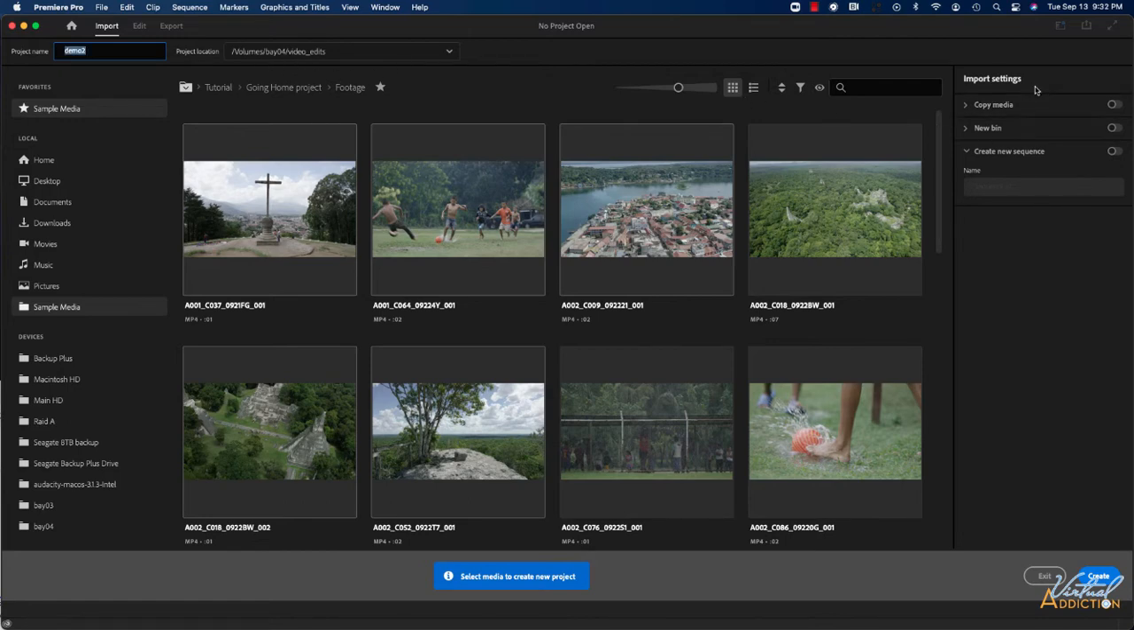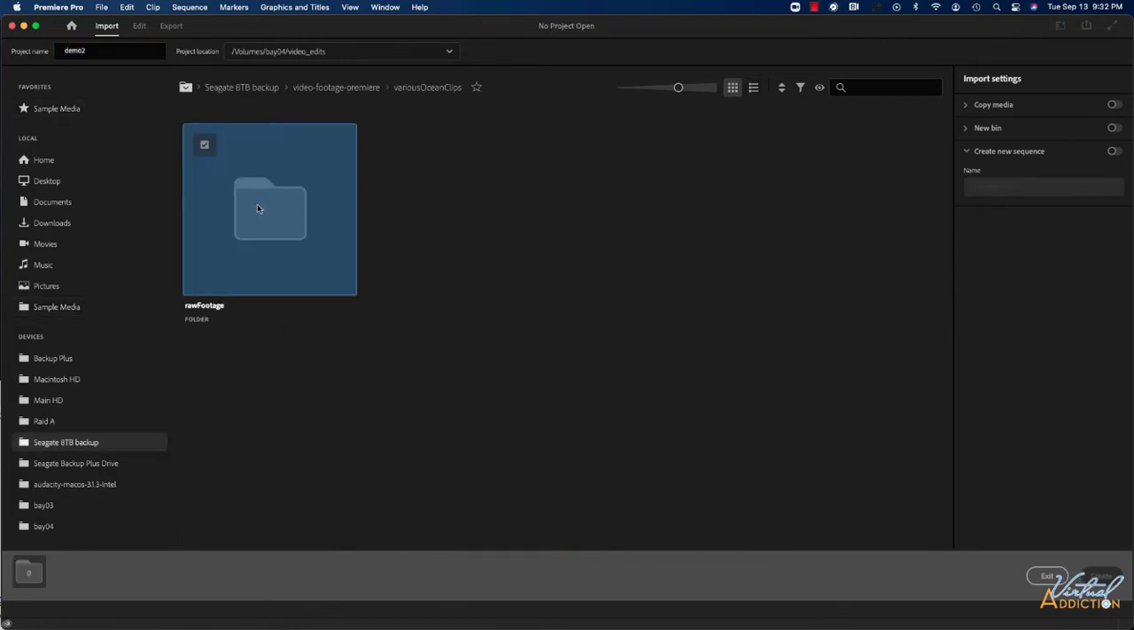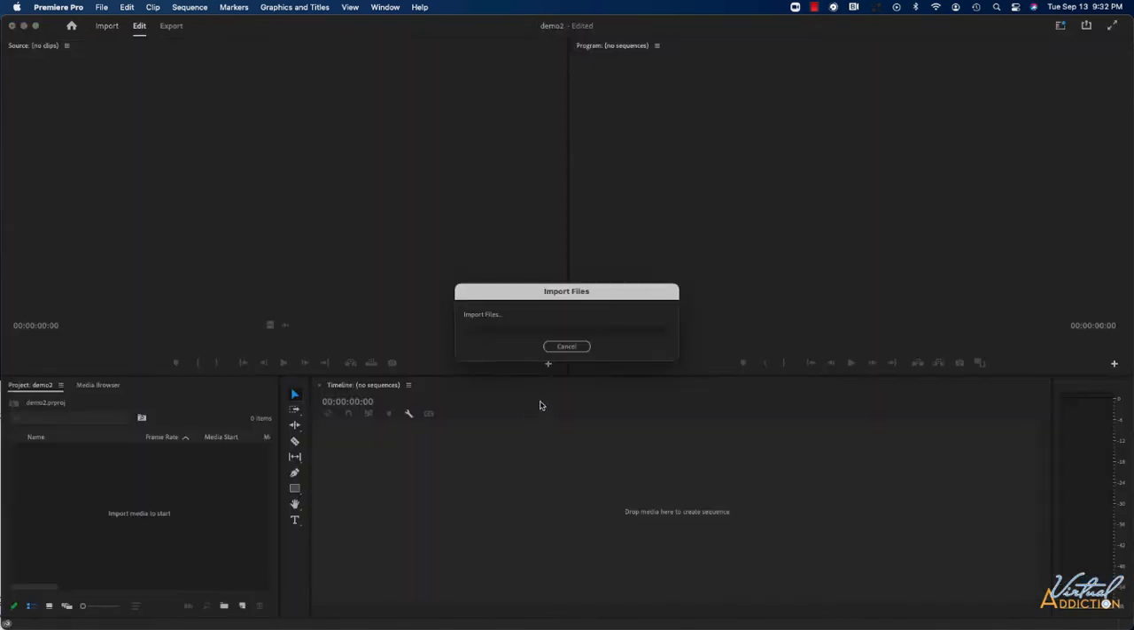I'll leave the import settings as they were before, but I will navigate to the location where I have the video files that I want to use for this example. I'm going to bring in this folder called Raw Footage, so I'll just click Create. As you can see, Premiere is importing all of the files into the project pane. Depending on how many files you have and the size of the files, it may take a few minutes in order for all the media to get added into your project.